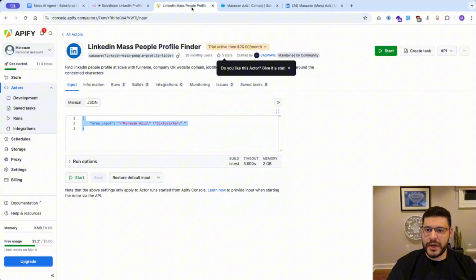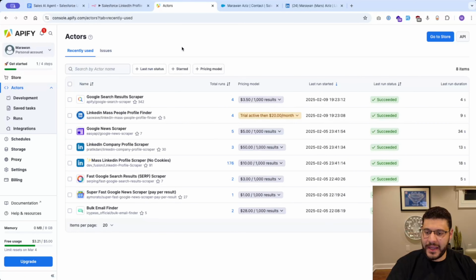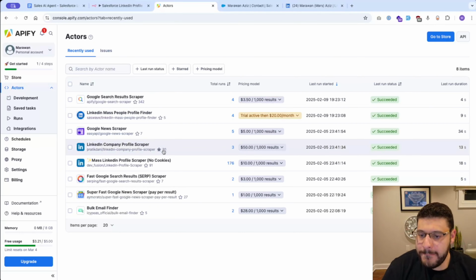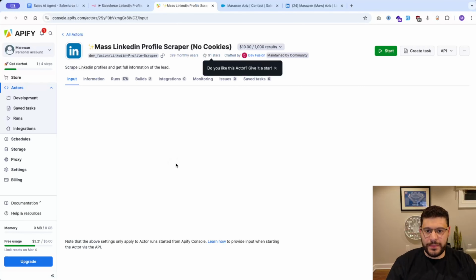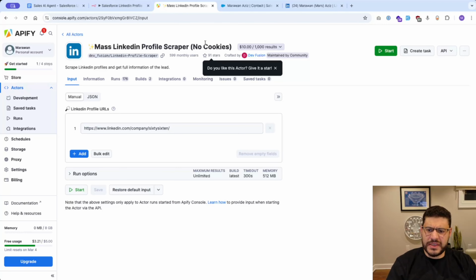So now we're going to go back to our actors and we're going to use the actor for mass LinkedIn profile scraper. This one says no cookies. Essentially what that means is there's many different methods that they scrape LinkedIn profiles with. They sometimes use cookies. This actor that I've selected here, I've selected it on purpose because it's a little bit easier for people to use. It does not require cookies, all right?